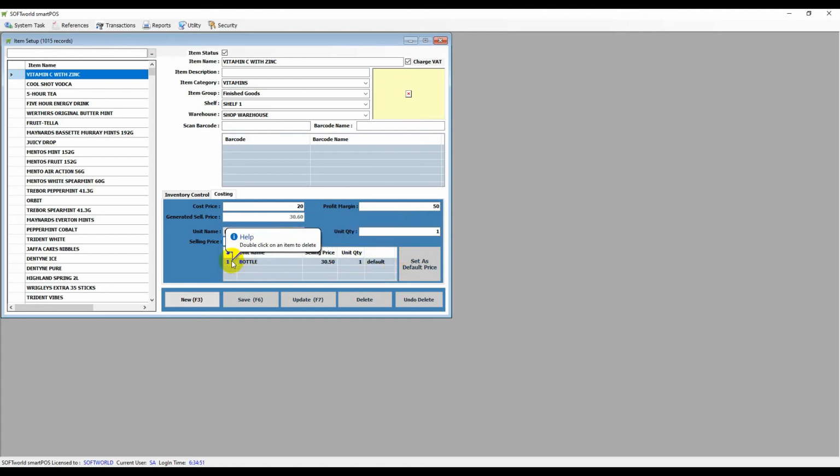See that after I've pressed the enter key, the item appears at the bottom for me. So once it appears here, it means it has been saved.